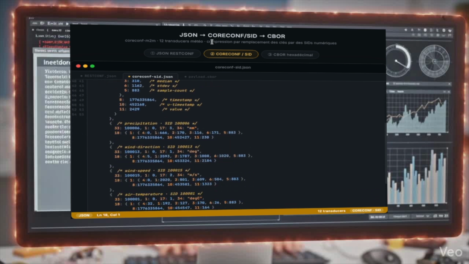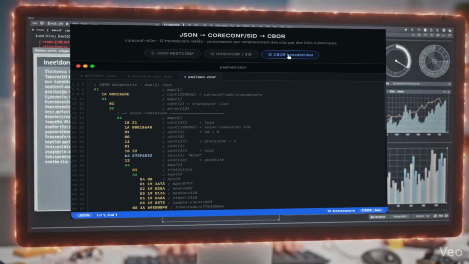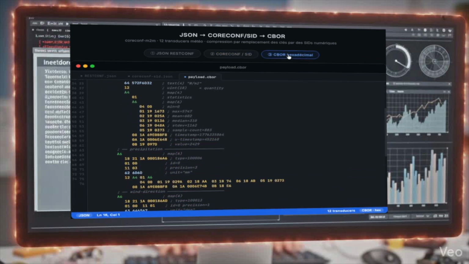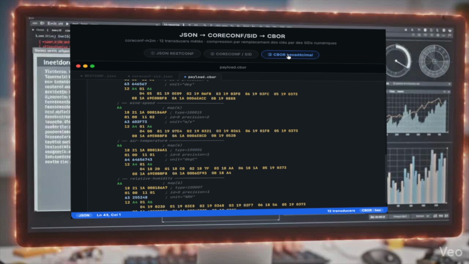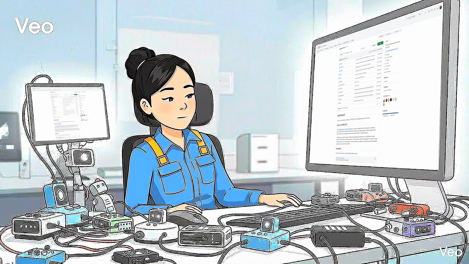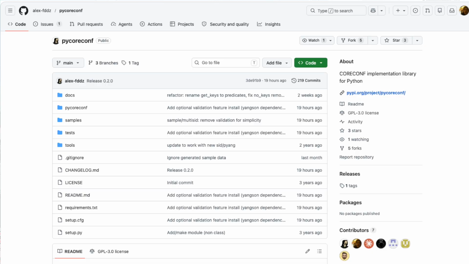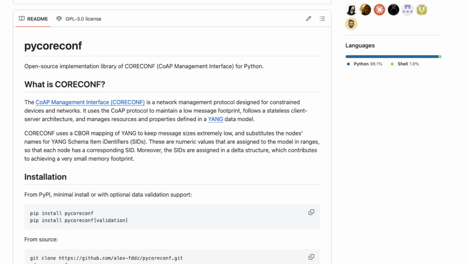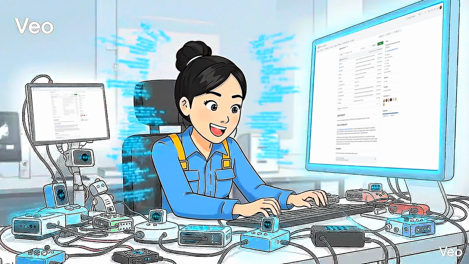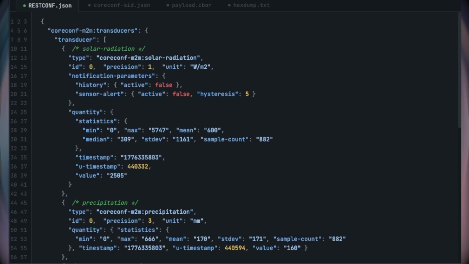So CORECONF solves the efficiency problem, but it introduces a developer usability problem. Working with it directly is painful. Values in raw bytes, numbers instead of readable names, no easy way to inspect your data. PyCORECONF fixes that. We have developed this CORECONF implementation to give you a clean Python interface on top of CORECONF, so you work with YANG names and JSON, and PyCORECONF handles the CBOR encoding and SID translation for you.